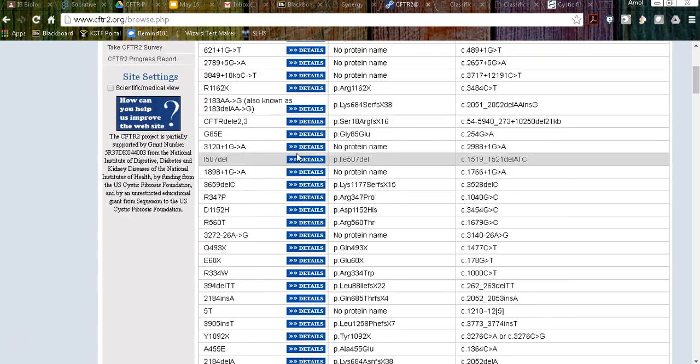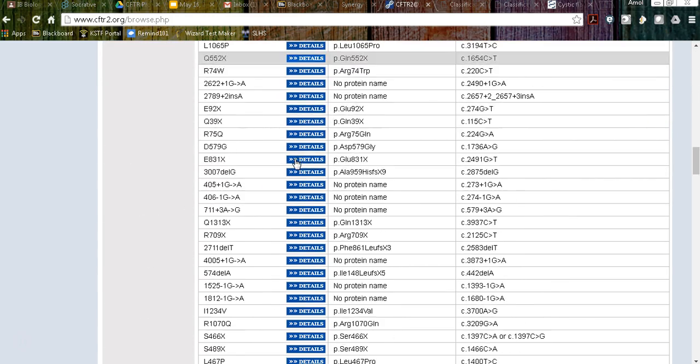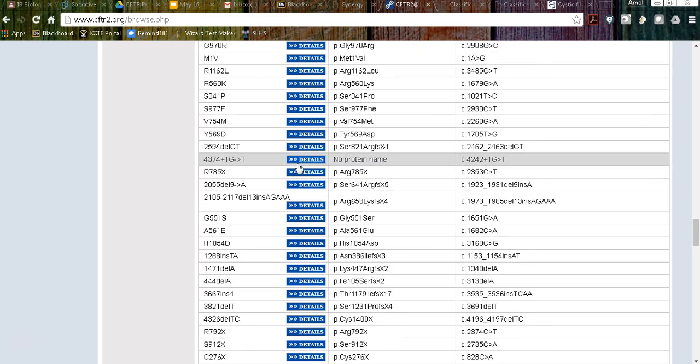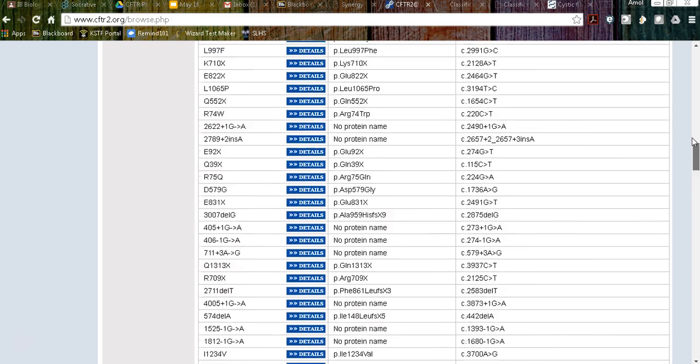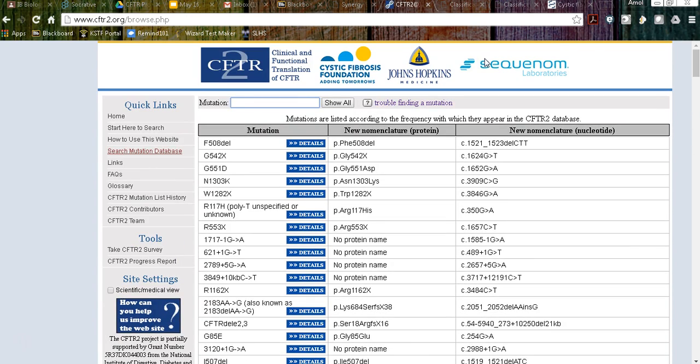And here I've got lots and lots of different mutations that cause cystic fibrosis, and all these mutations appear on CFTR. Some of these are better targets than others, and now it's your job to figure that out. So let me explain to you the notation. This first one is one that you're not going to be able to do.